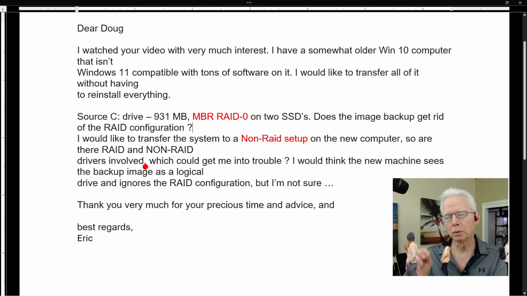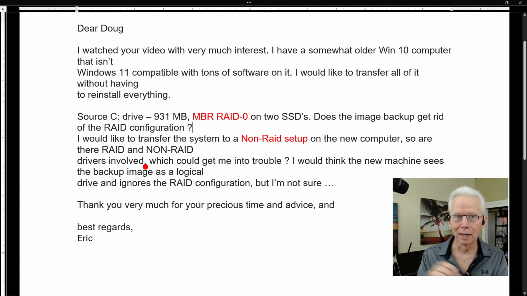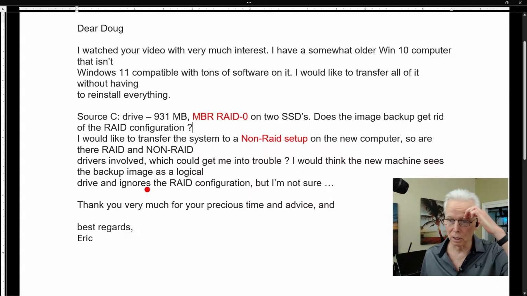Now, the place where you do have to worry about RAID is if you're booting a computer that has RAID configuration, particularly Dell computers, that has an Optane configuration. If you're doing that with a Macrium Reflect thumb drive that doesn't have the driver for that, then you might have difficulty seeing the drive, but you've already gone past that, so you're okay. Which could get me into trouble. I would think the new machine sees the backup image as a logical drive, yes, and ignores the RAID configuration, yes, but I'm not sure.